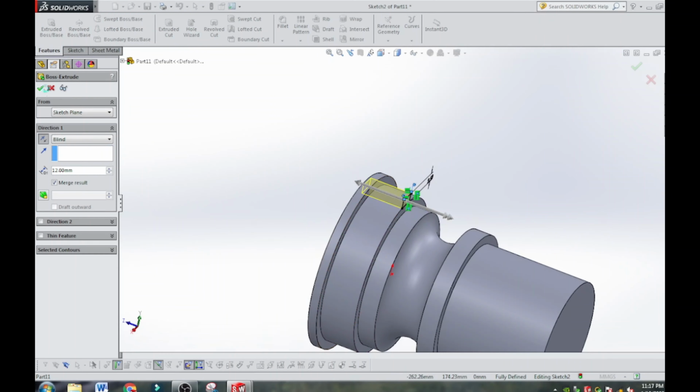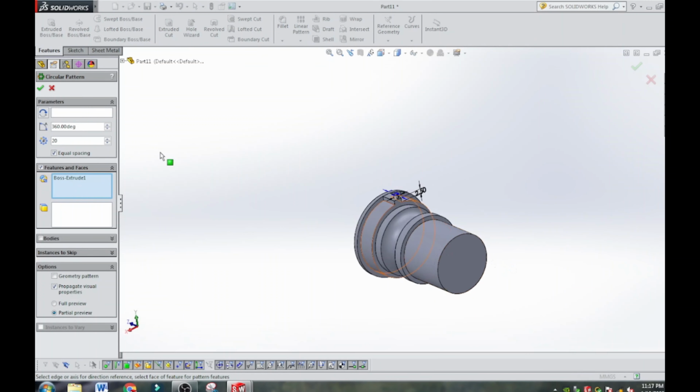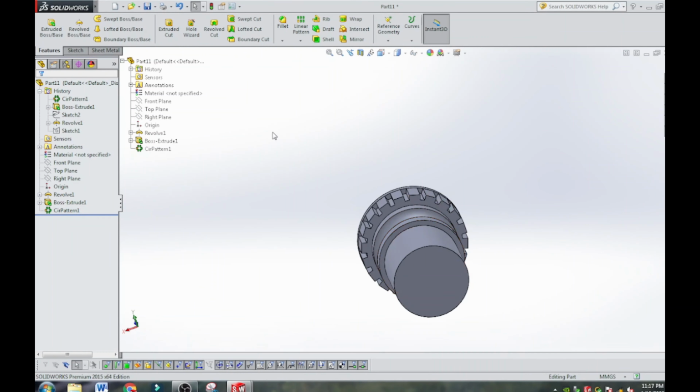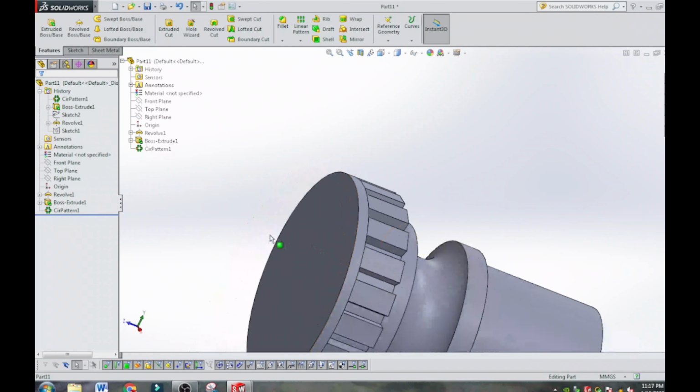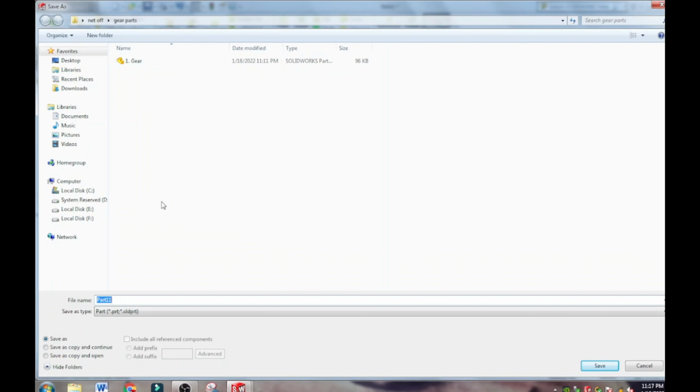Okay, now let's go to features. Over here there is one option, linear pattern, drop down it, there is circular pattern, click on circular pattern. The parameter is this circle, and it has already chosen the feature and faces. Number of patterns is 20, equal spacing. Let's save it as part 2 shaft in the same folder. Save. Okay.